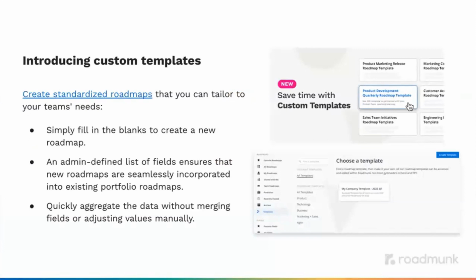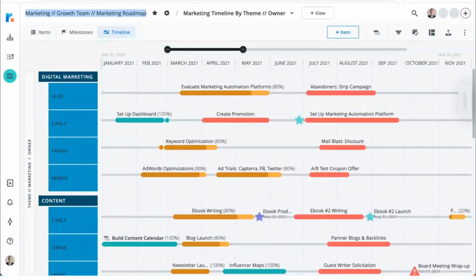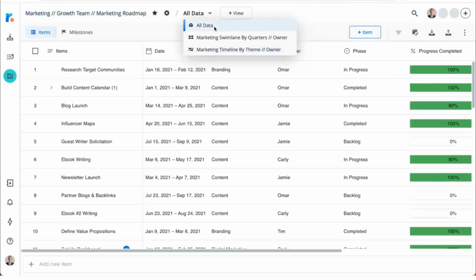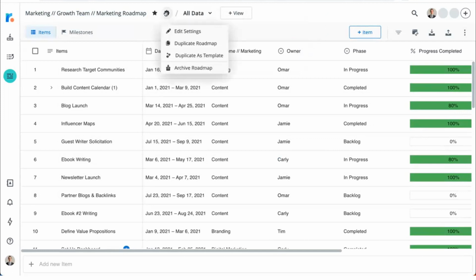What I mean by this, if we go back to the roadmap one more time here, what I can do with this roadmap, now that we have all of our data set up, so on that all data page here, we have all of our content, we have visualizations set up, such as that marketing timeline by theme I showed you. And also, we have filtering set up, we have it all formatted. So now what we can do, next to all data on the left side, you'll see there's a settings button. I can now duplicate this as a template.